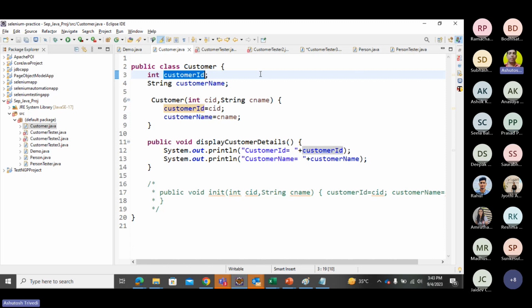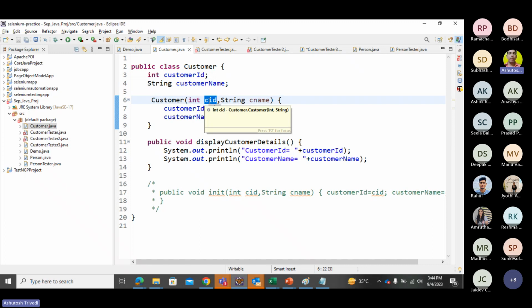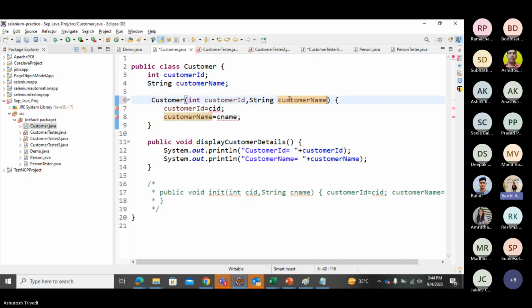So what is the name of this instance variable? Customer ID. And this is known as a local variable, a parameter, yes or no? What name have you given here? CID, yes or no? But there might be a chance you can take a similar name. It is possible or not possible? Yeah, it is possible, but the user may get confused with which value.